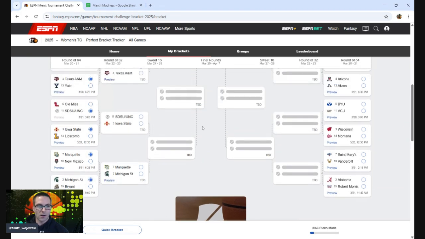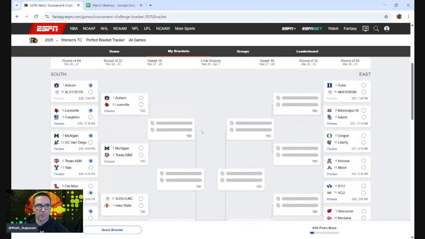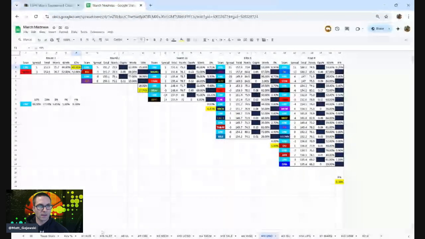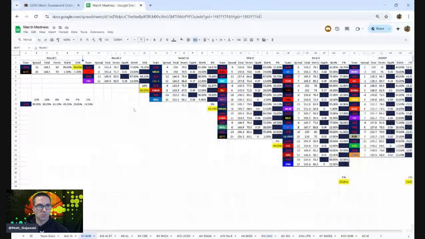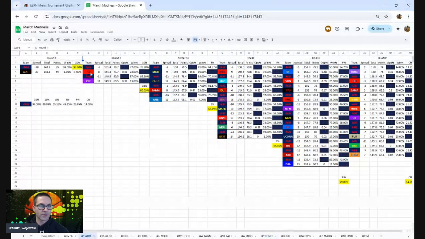So it's a pretty easy call there. We'll move back to the top of the bracket and move forward. For Auburn, they've struggled a little bit of late, but this is just too much. As far as their status in the round of 32, obviously your two opponents are Louisville.